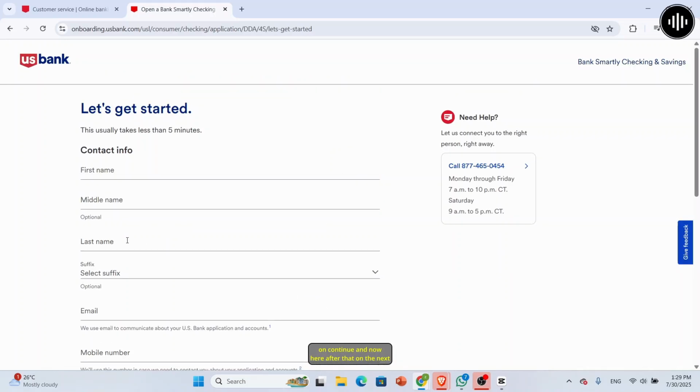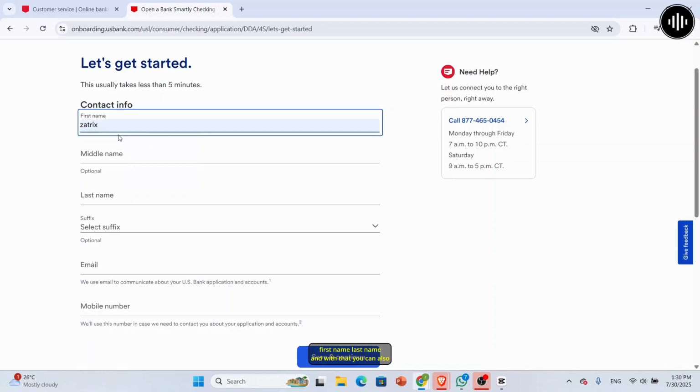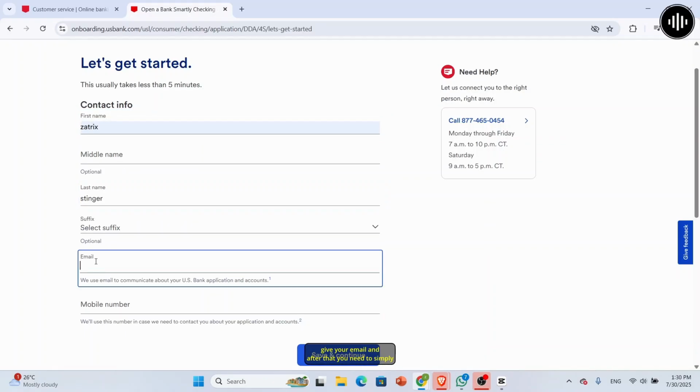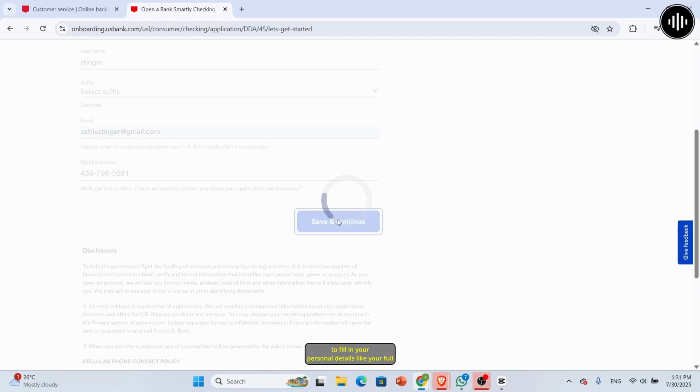And now here after that on the next page you need to give your contact info. So here you can simply give your contact info like your first name, last name, and with that you can also give your email. And after that you need to simply enter the mobile number. So here I'm gonna simply enter my mobile number and here once you're done with that you can just click on save and continue.